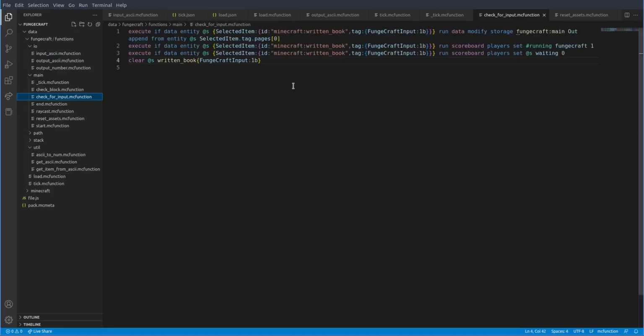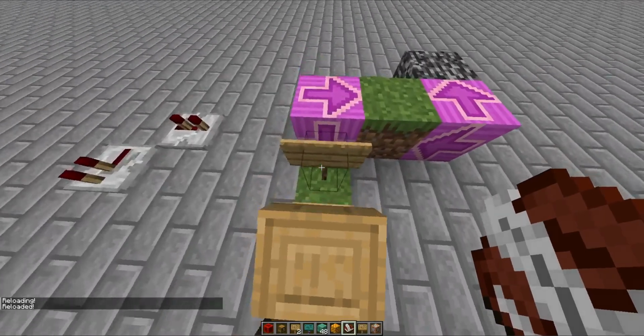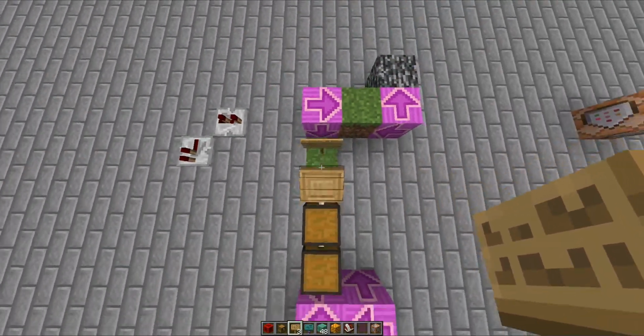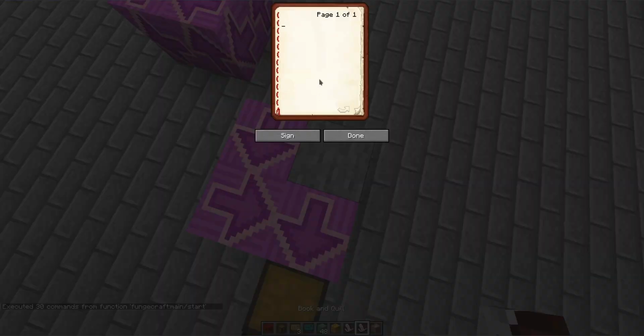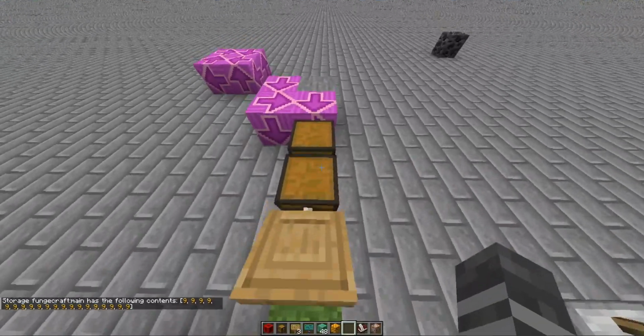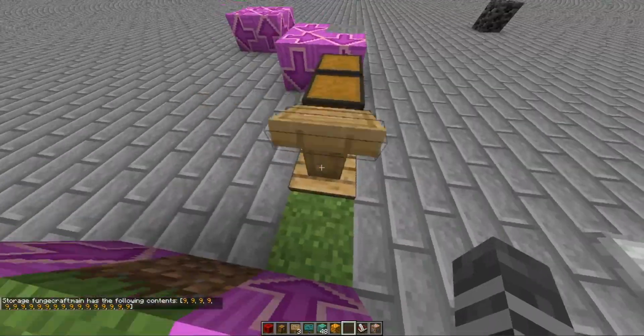Okay then, so now in check for input, after that we just need to run the function ASCII to num, and here instead of appending it we're going to set it, and instead of setting the out we're going to set the current. What we can do, we have the lectern to take the user input, and then the sign to output it. We got our book and quill. Let's type an A, sign it, sign and close, and it didn't work. It has a bunch of 9s on it. Has those 2 9s.